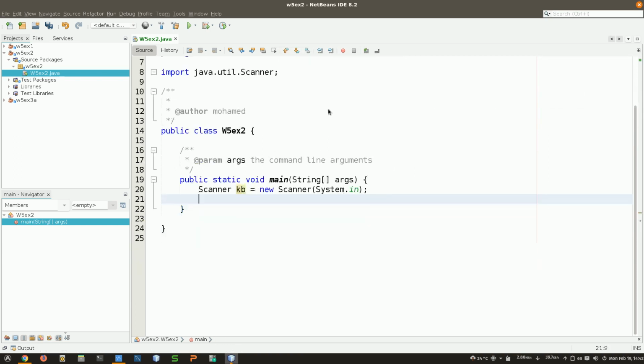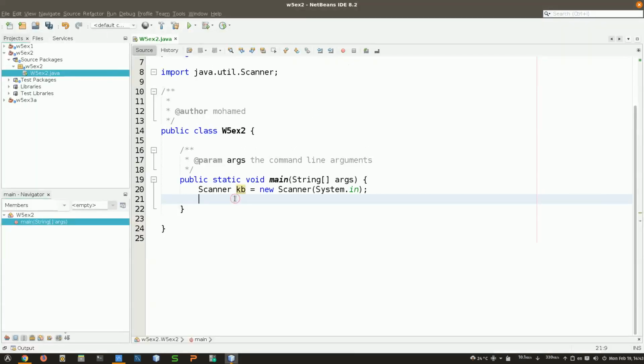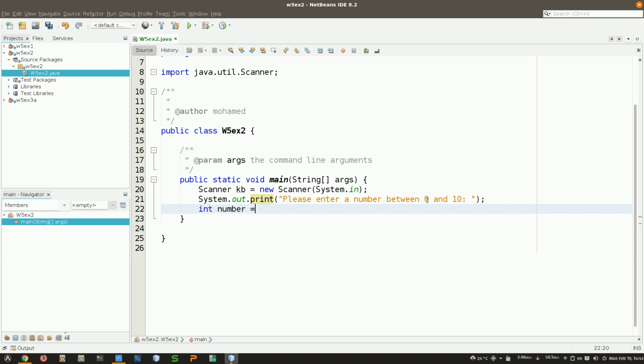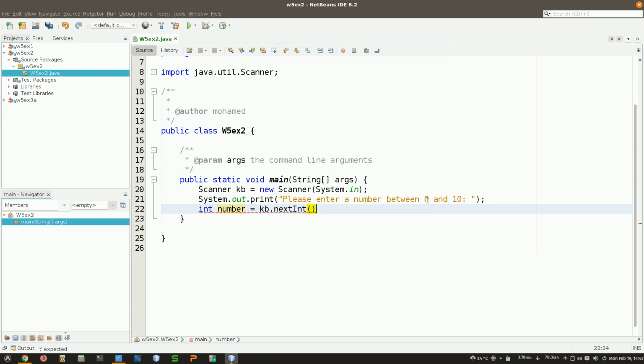Then I'd like to display something that says, please enter a number between 0 and 10. I'm going to do that without the ln. And int myNumber equals kb.nextInt to read that number and save it into this variable number.